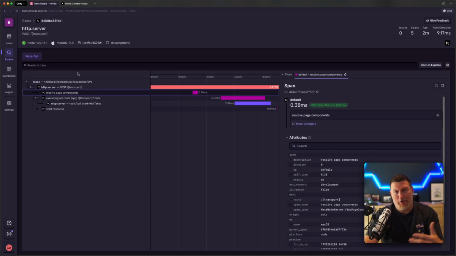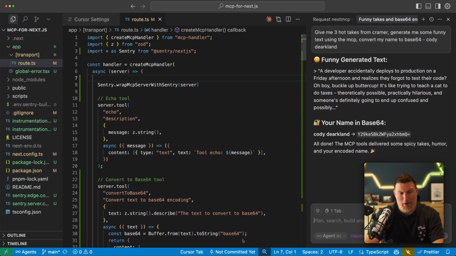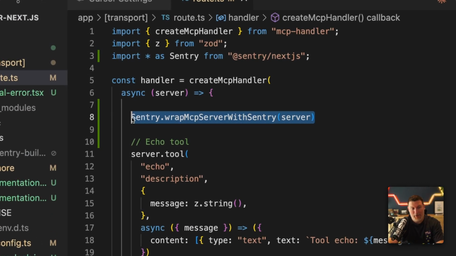For something like the Vercel MCP implementation, it really is just that one line. Obviously, I had to set up Sentry, but the actual MCP part of this was really just as straightforward as coming in and wrapping that server instance here.